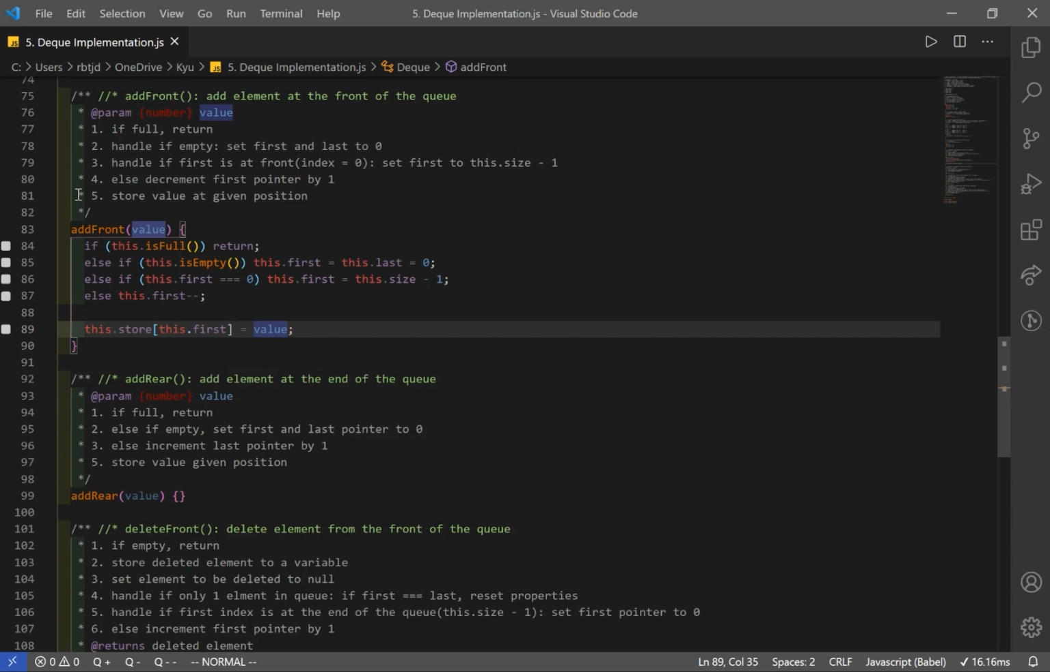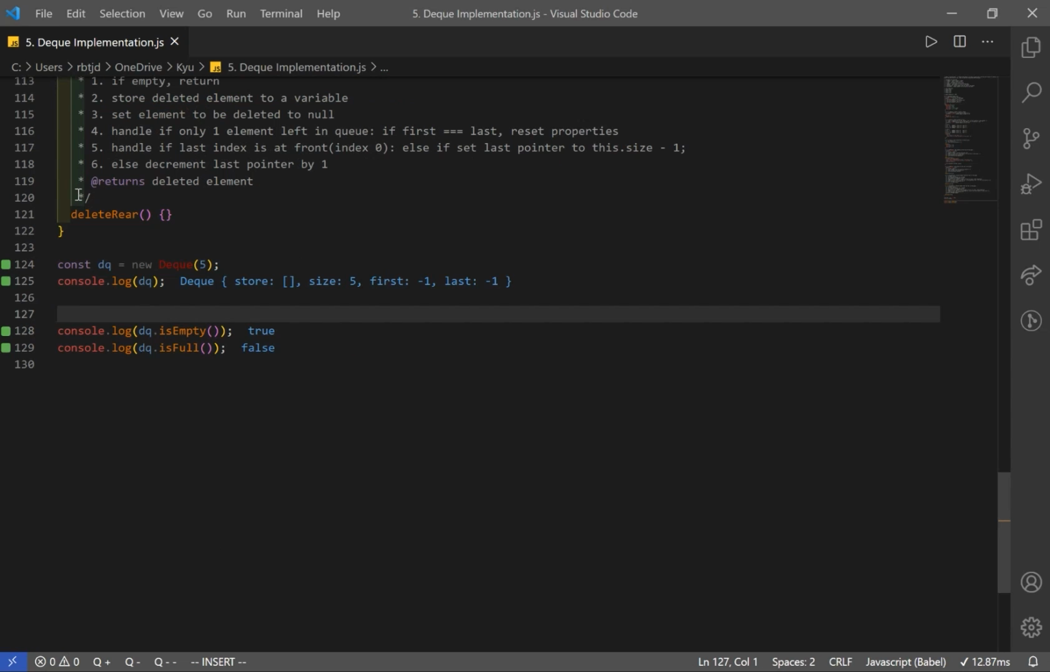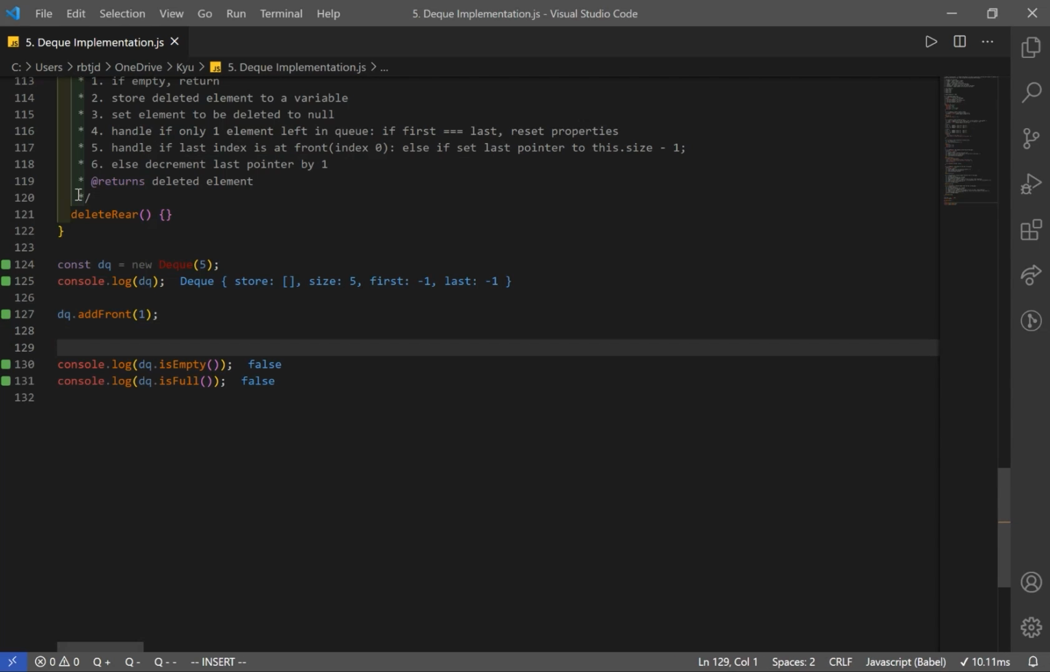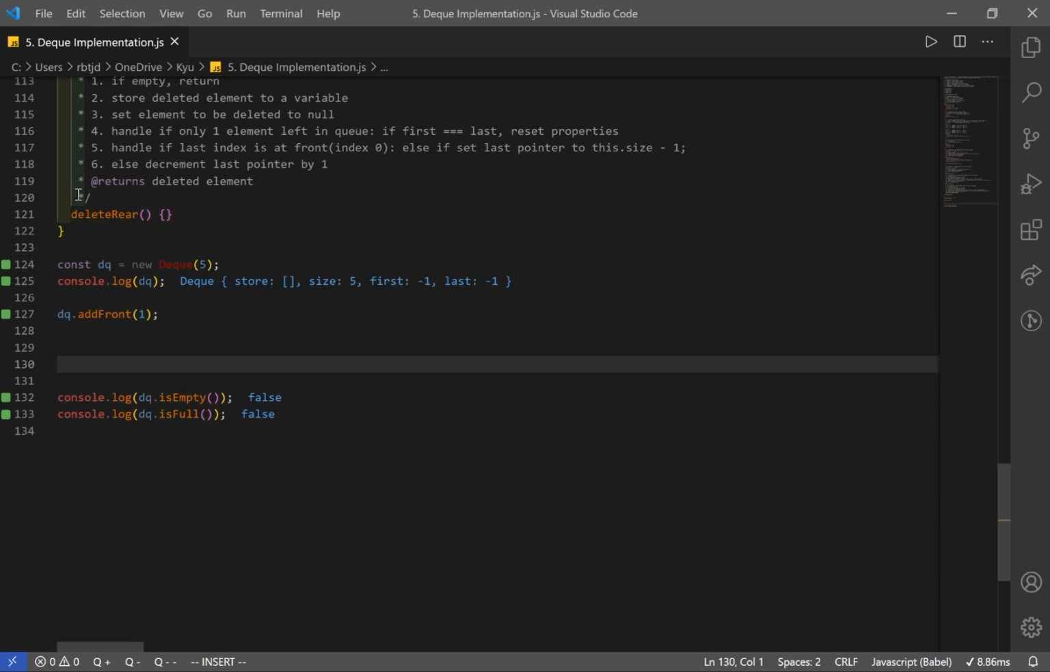And let's try our code out. Okay, let's do deque, and we are adding front. Let's add 1, and let's console log our deque. As you can see, we have our first element, which now points to index 0 for both first and last, and our size is 5, and we have our element.